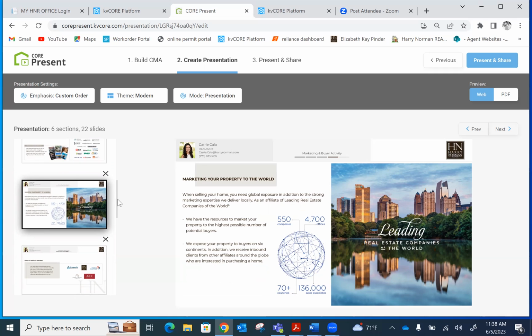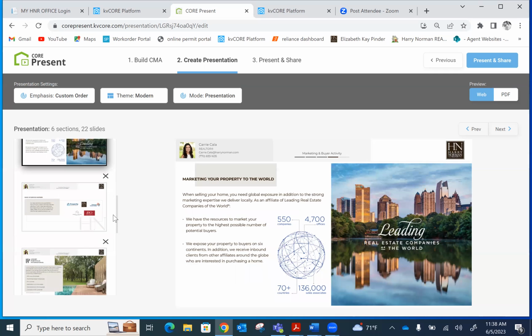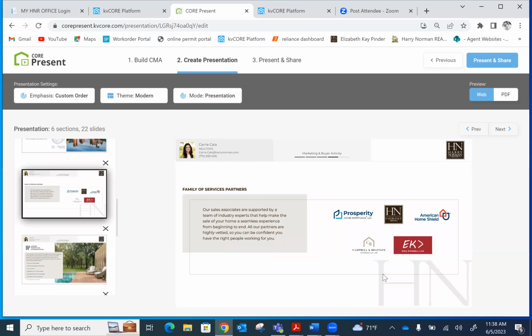Below that, they can also see our family of services partners. Again, this is just something else that you're wanting to present to that seller as an advantage of working with you and the great relationships that we have with other industry experts to ensure that they have a seamless experience through the selling process.